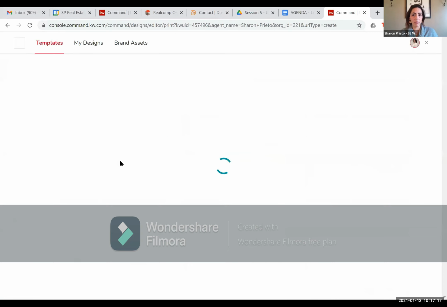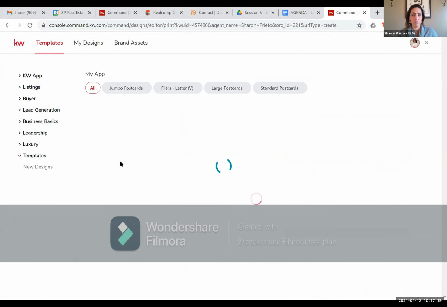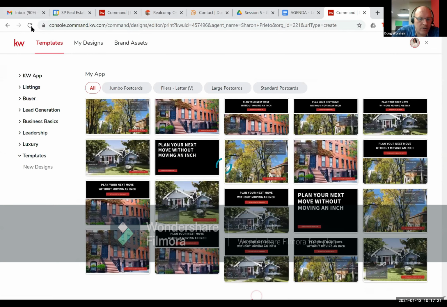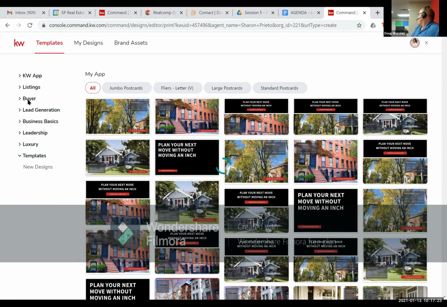Who's in the office, Doug? Kim is here, Christopher's here, and then a whole bunch of people for the printer. Oh, yeah, that's right. This is taking a long time to load up. Come on. Wow.